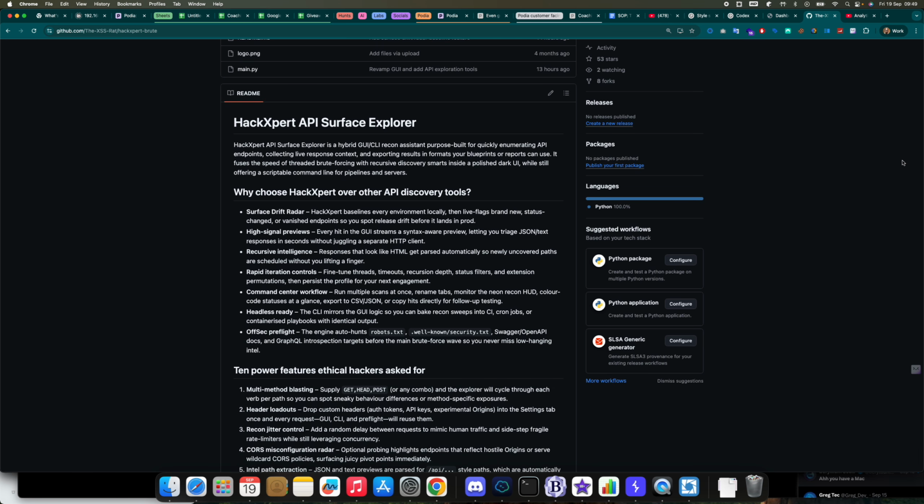So, why did I choose Hexpert over any other API discovery tools? Why did I make this? Basically, we have a surface drift radar. And what's a surface drift radar? Basically, Hexpert is going to baseline every environment locally that you're testing, then live flags any new things, any status change things, so that went from 403 to 200 or whatever, or any vanished endpoints, so you can spot release drift before it lands in production. That's one of the features that I really wanted to have in here.